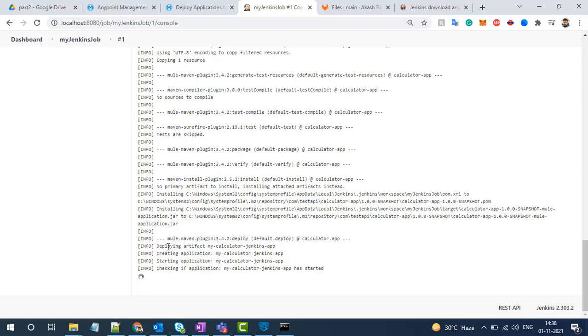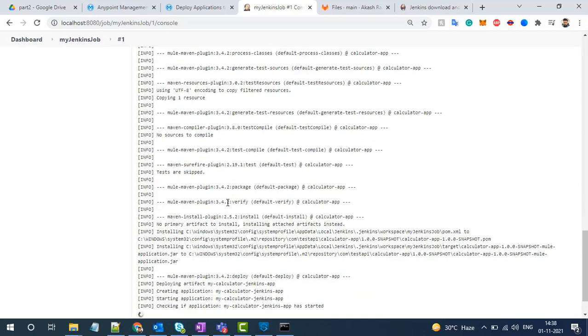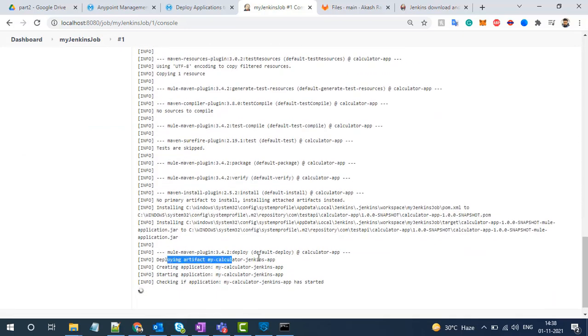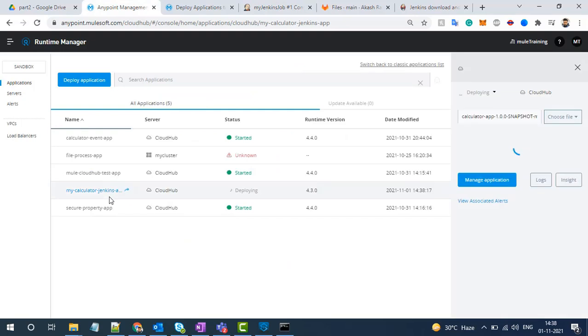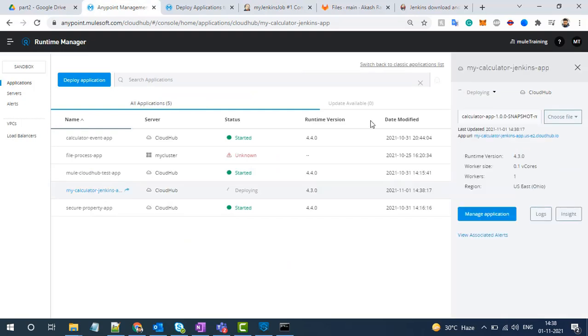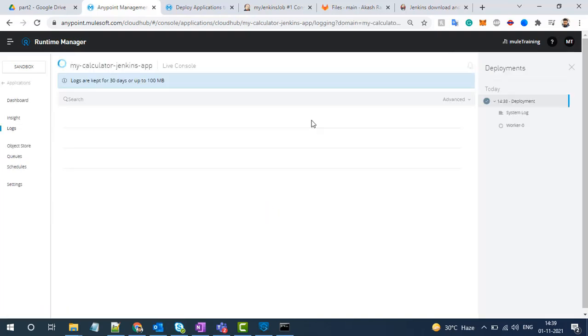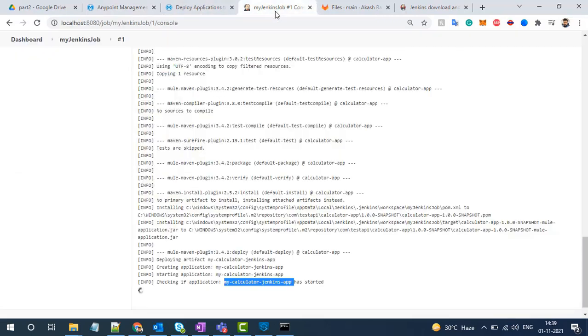Okay, so now we can see this is deploying on my CloudHub. So this is deploying the artifact to my calculator Jenkins app. Here it is creating the application. It is starting the application, checking if the application has started. So over here you can see I got the application, my calculator Jenkins app, which is deployed with the help of Jenkins. Okay, I will go to logs, and it is now deploying. So once this is successfully deployed, here you will get the result as successfully deployed application.